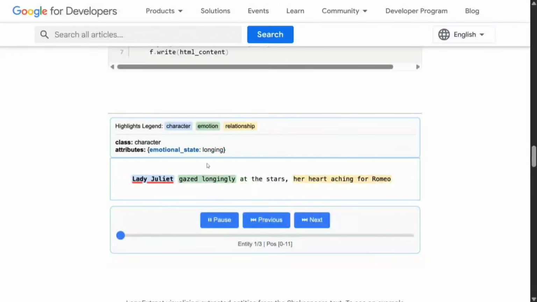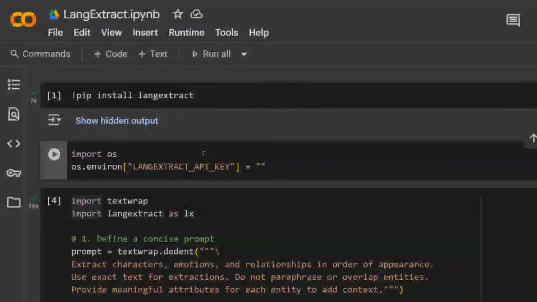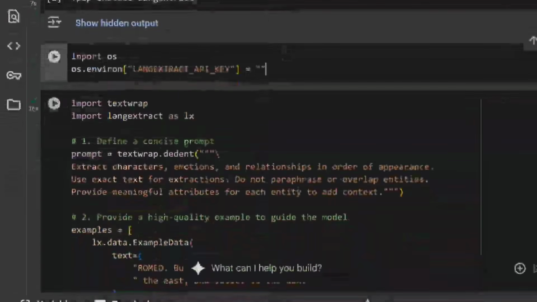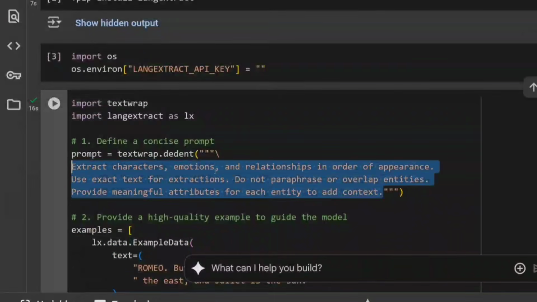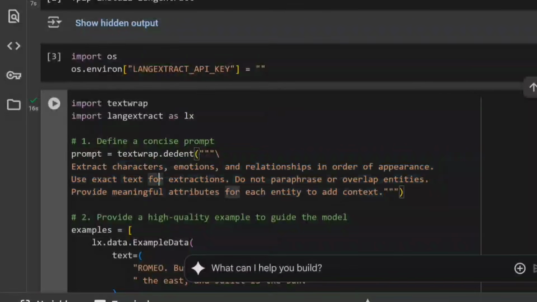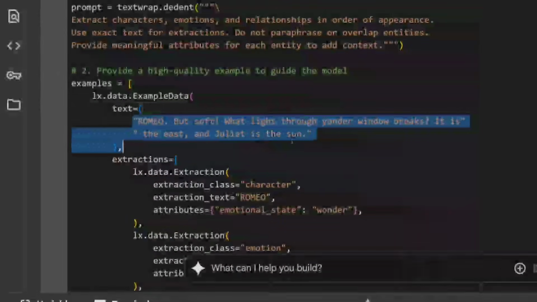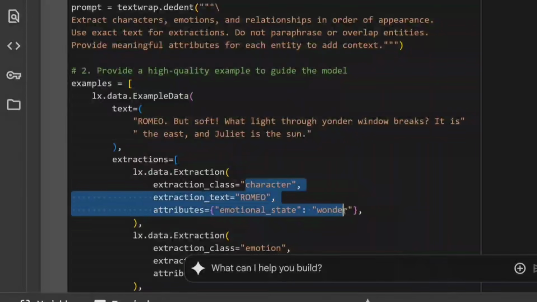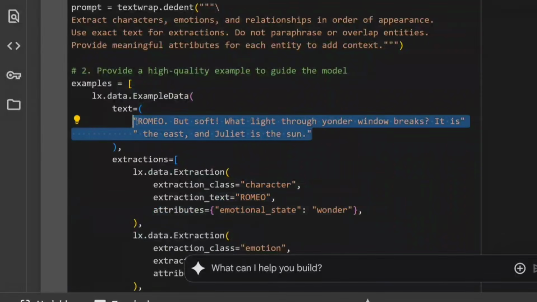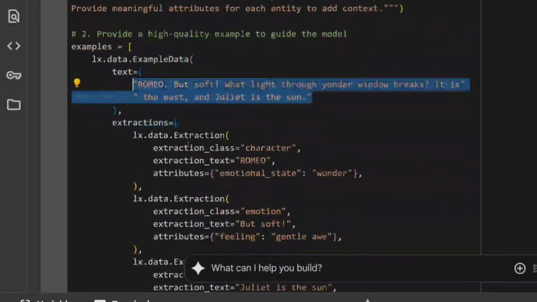So let me show you the demonstration on Google Colab that I was running. First of all, you need to pip install LangExtract, and here you need to provide your Google AI Studio API key, which is free. Once you create that, this is the prompt that we are passing: extract characters, emotions, relationships in order of appearance. Use exact text for extractions. So this is the prompt that we are providing to LangExtract, and this is the input text, the example data that we are providing, and these are the extractions that we are mentioning. Given this text, a few shot example is getting provided to LangExtract.